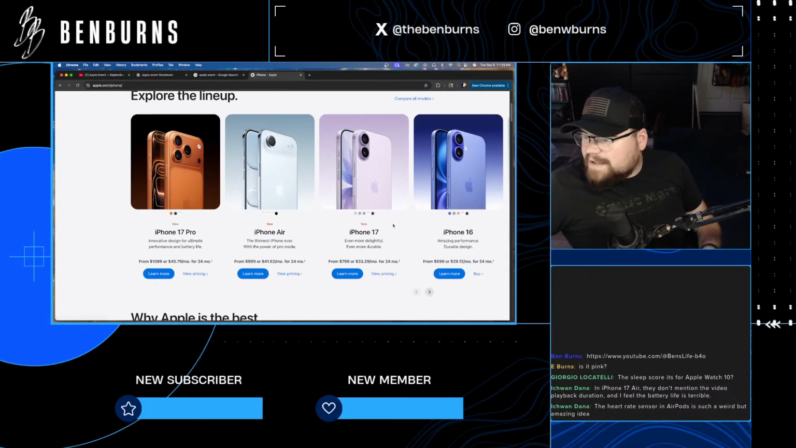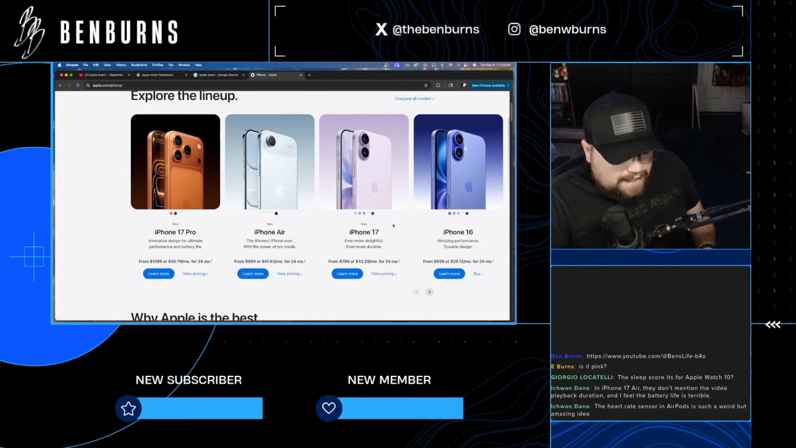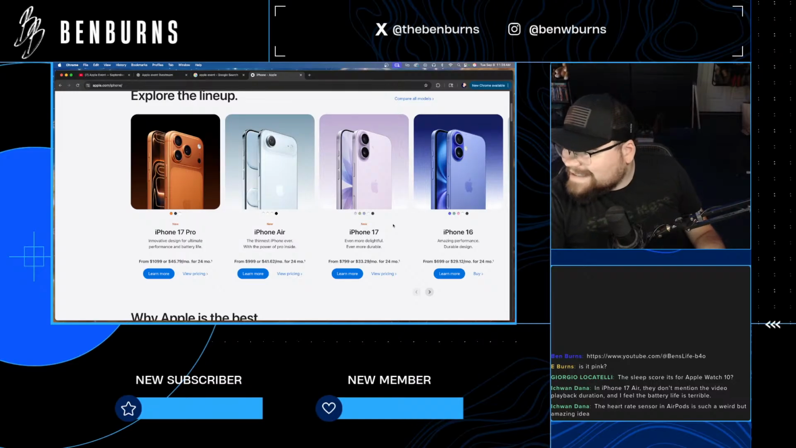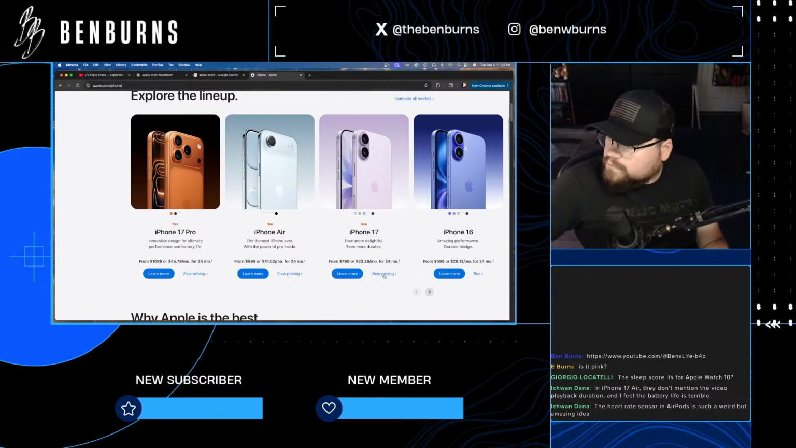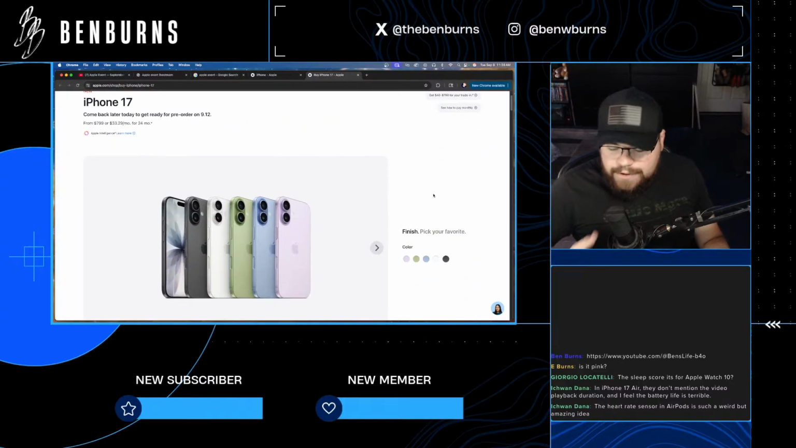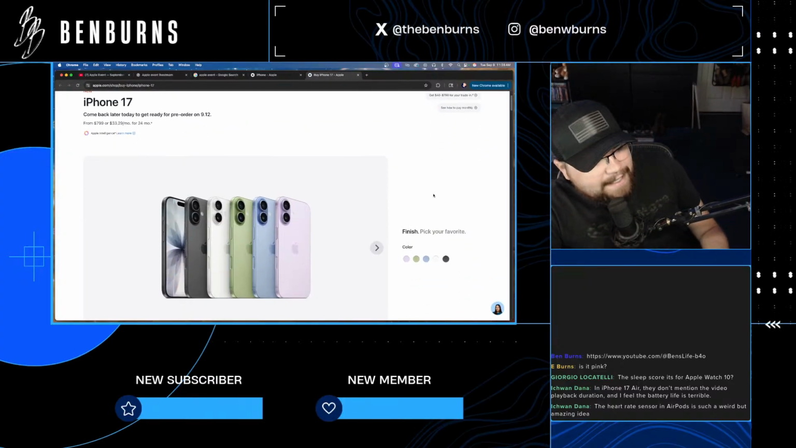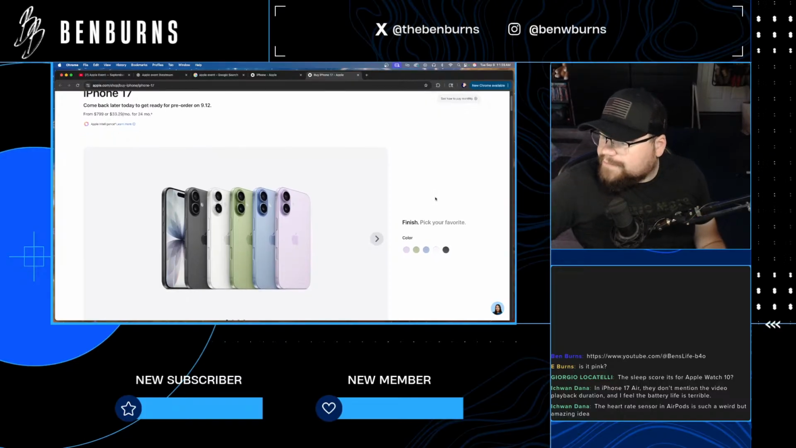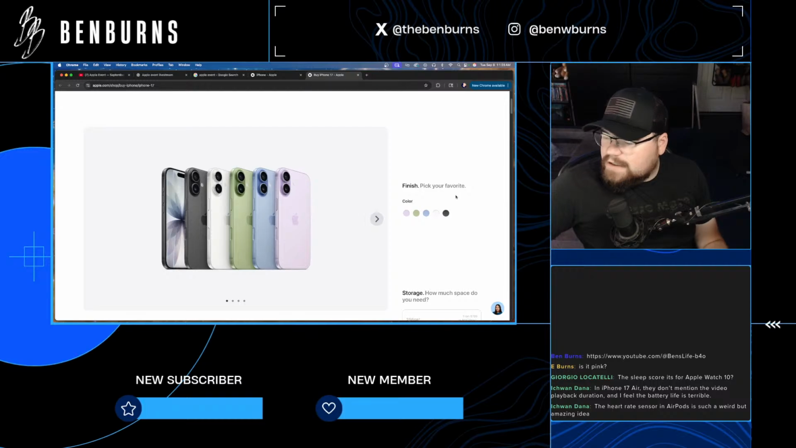Keep pressing the space bar. So the iPhone 17 Pro, we'll do that one last. So we're talking about the iPhone 17. We'll view some pricing here. We can't pre-order these yet. Pre-order does not start until Friday for the iPhone 17 lineup. Here are your colors for the iPhone 17.